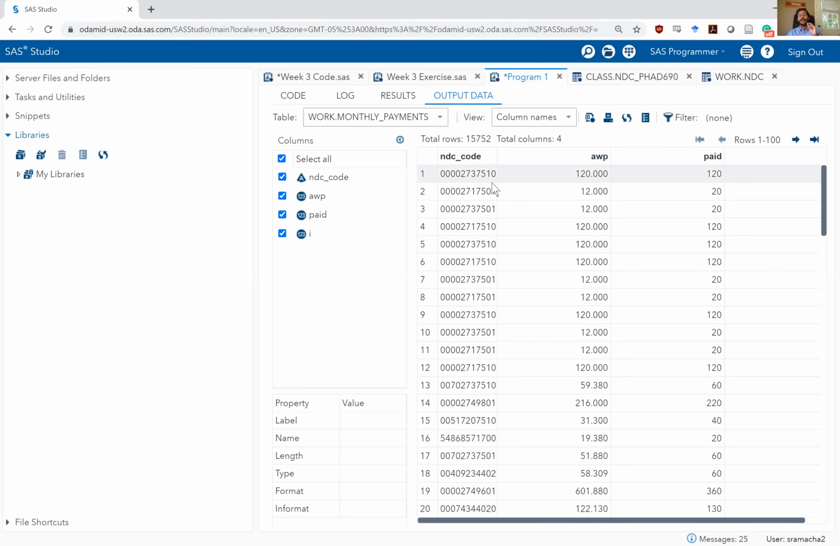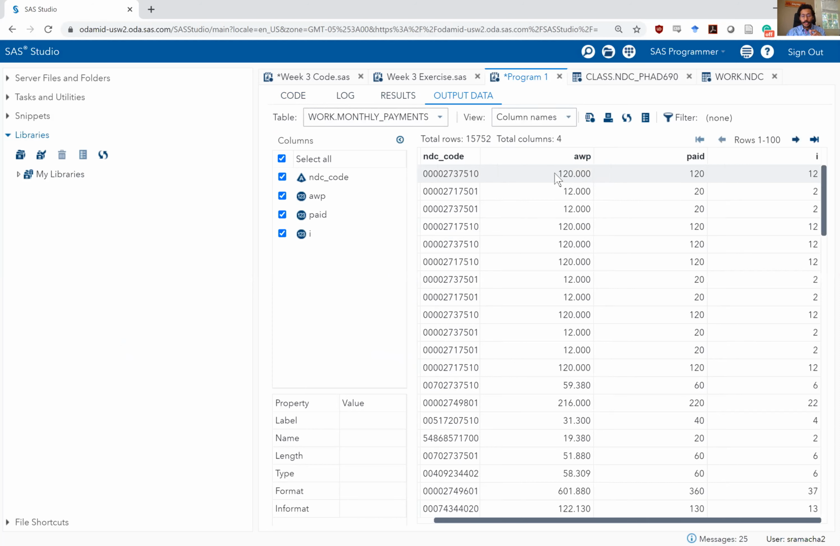And there you see, for the first row where AWP was 120, the paid amount stopped at 120, and the I actually tells us how many loops were run. So for this first row, after running 12 loops of the code, we reached the value where the condition was triggered, where paid amount was greater than or equal to AWP. So we know that 12 loops were executed in order to get paid to be equal to AWP.